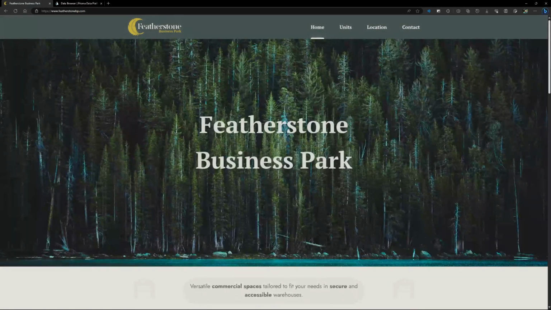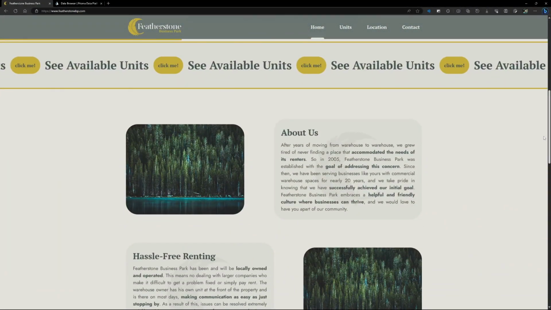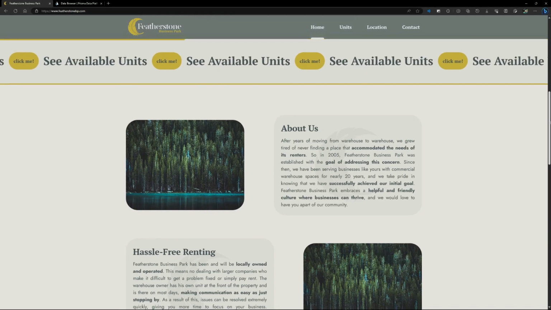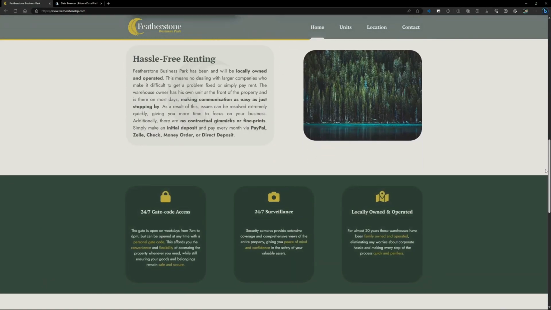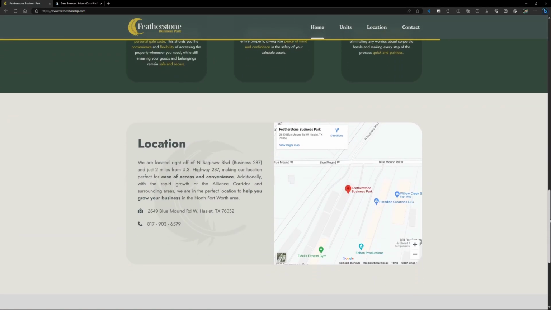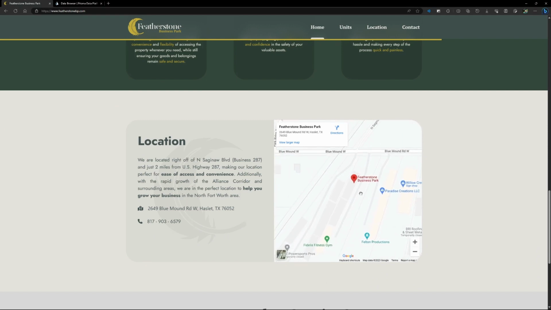Going back to the home page, we'll scroll down more. We get some nice fade-in animations when we first view each component. Some information about us, some information about the property and the security, location, where to find us, along with this embed from Google Maps to show visually where we are.